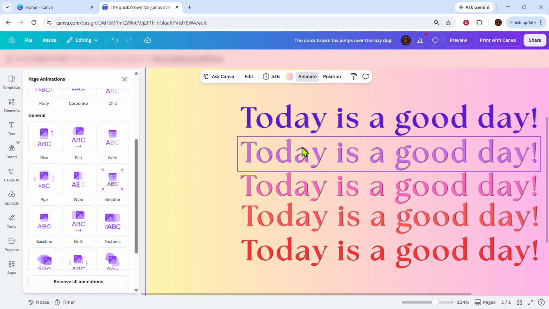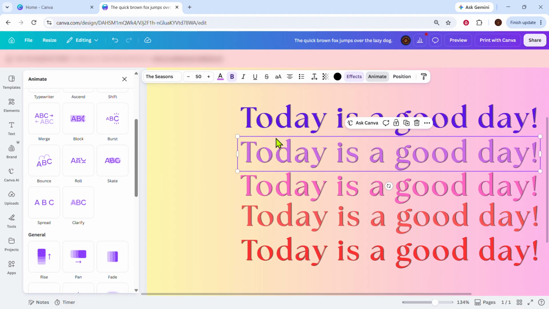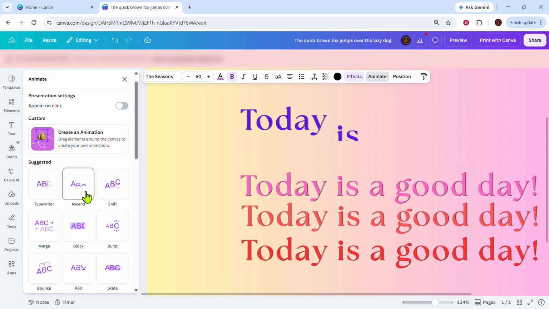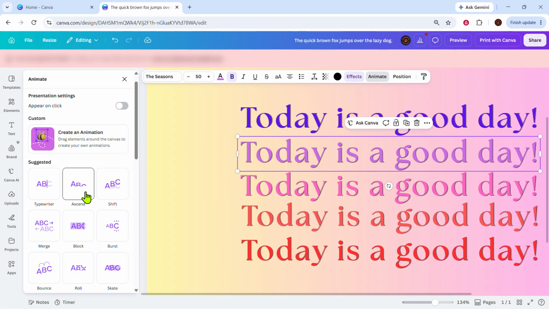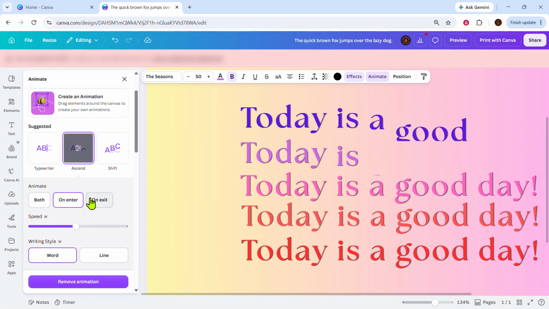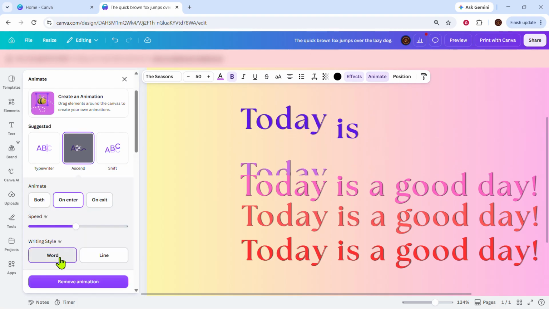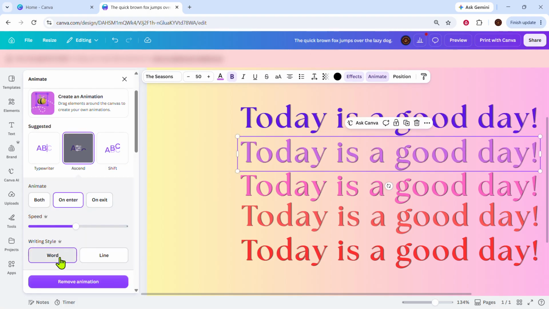After that, your text animation is set. Take a moment to preview it so you can see how it looks in motion and make sure it fits well with the rest of your design. Small animation choices like timing, direction, and word-by-word movement can make a big difference in how polished your final content feels. And that's how to animate text in Canva with the Ascend effect.